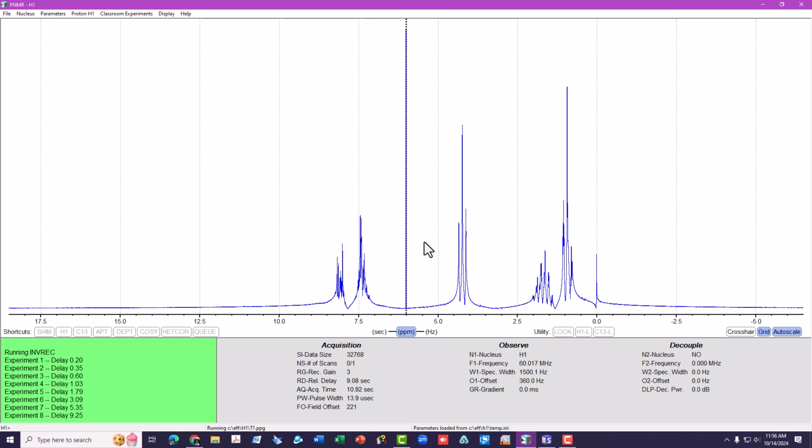When the experiment finishes, the data is automatically processed. There may be some phasing you have to do or a few other maneuvers, but in general, the T1 experiment auto processes so that you can see the spectra. You still have to do the workup to get the T2 or the T1 data.